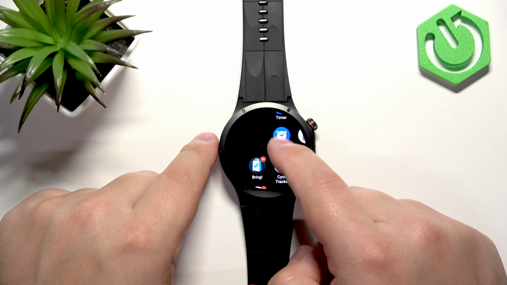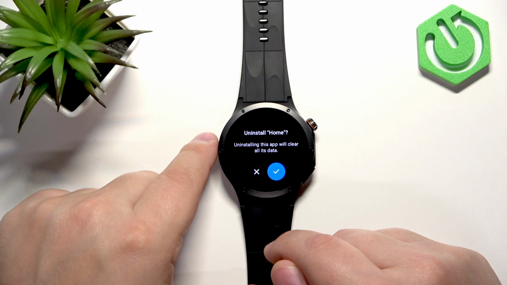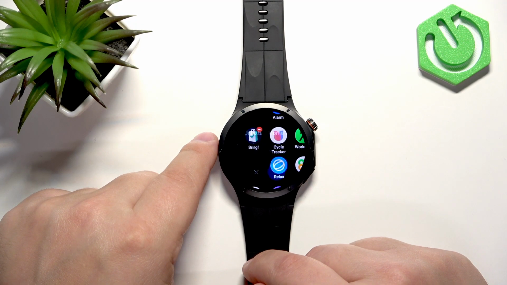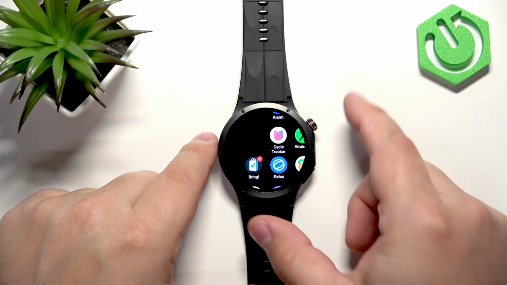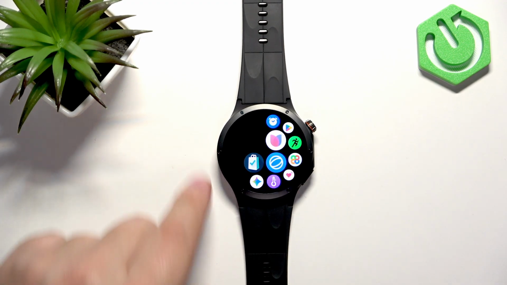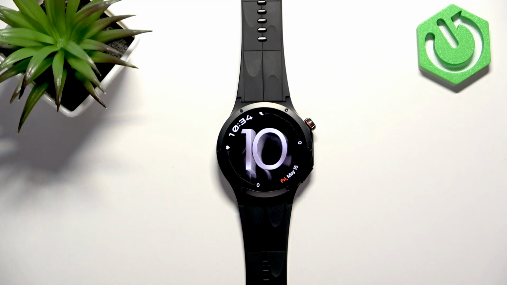But to remove the application, you can simply tap on this icon, tap on the check mark to confirm, and the app will be removed. And then you can press the Crown button to go back to normal mode. And basically that's how you uninstall applications on this watch.